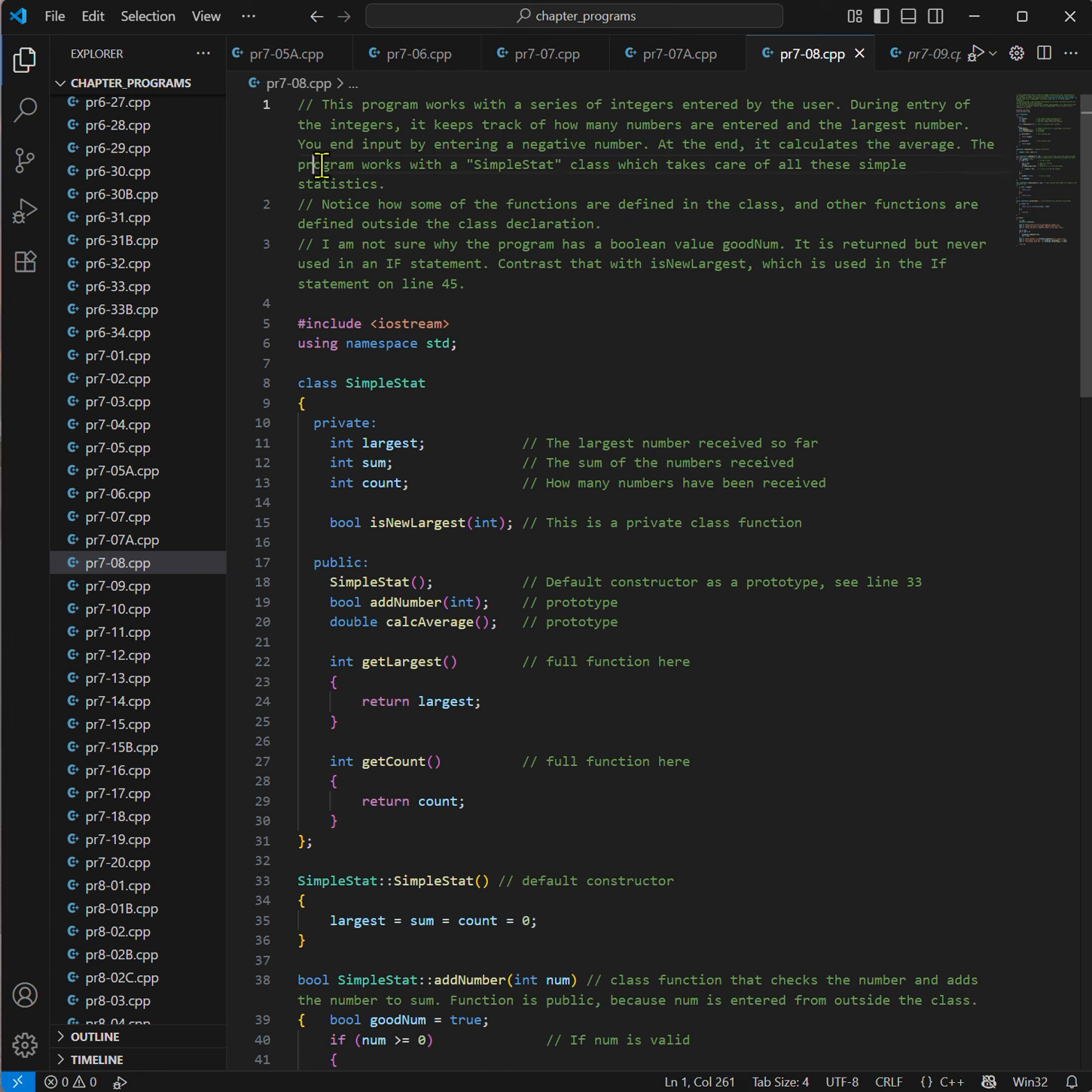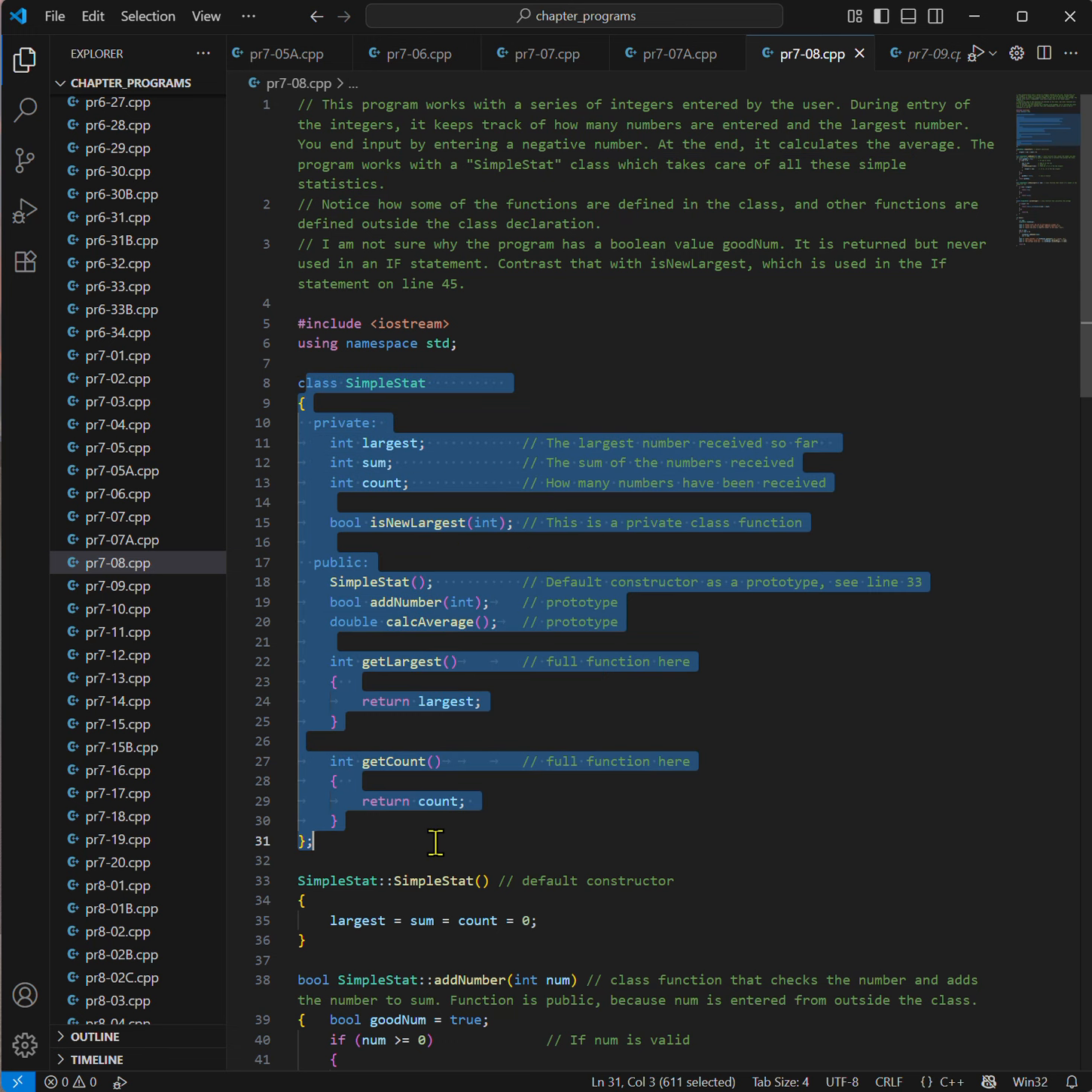And the program works with a simple stat class, which takes care of all the simple statistics. Now, this over here is the simple stat class. And you see that we have three private integers over here, the largest, the sum, and the count, and by default, of course, they're going to be initialized as 0.